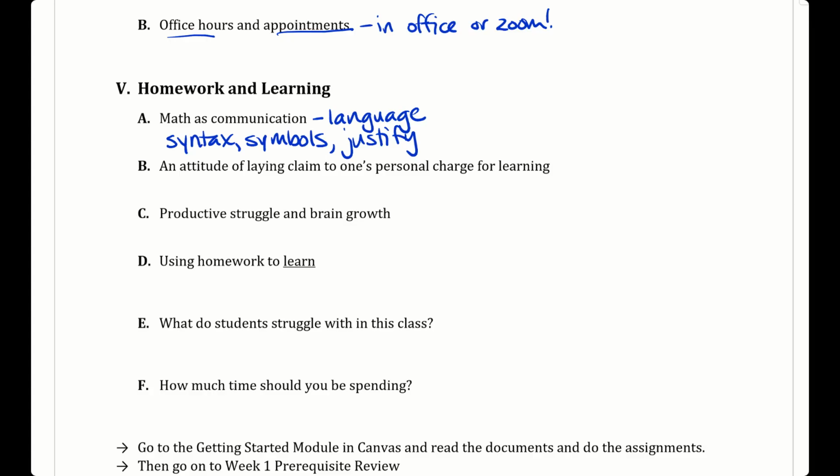This next part here is a quote that I heard somewhere that I really liked: an attitude of laying claim to one's personal charge for learning. The basic idea there is that in any class, but especially in an online class, you are the one that is responsible for making sure that you learn. In an online class, I can't tell when the students are confused. In an on-campus class, I can look at their faces and see confusion. But in an online class, I can't see that. So make sure that if you are confused, you take ownership of that and do something about it.